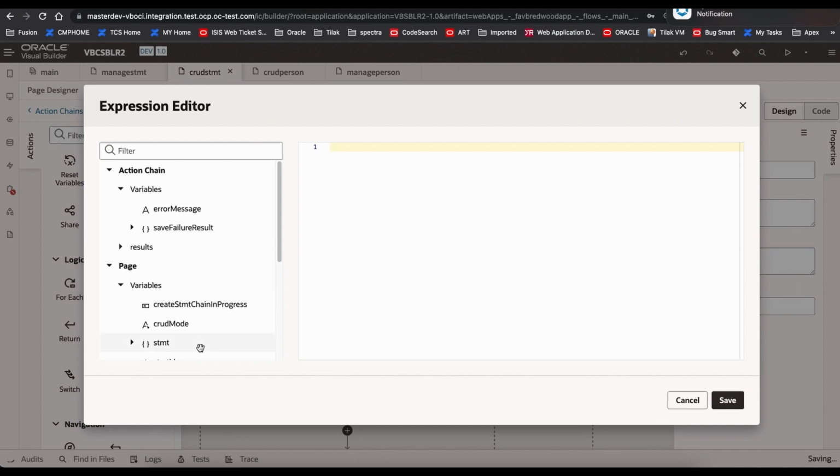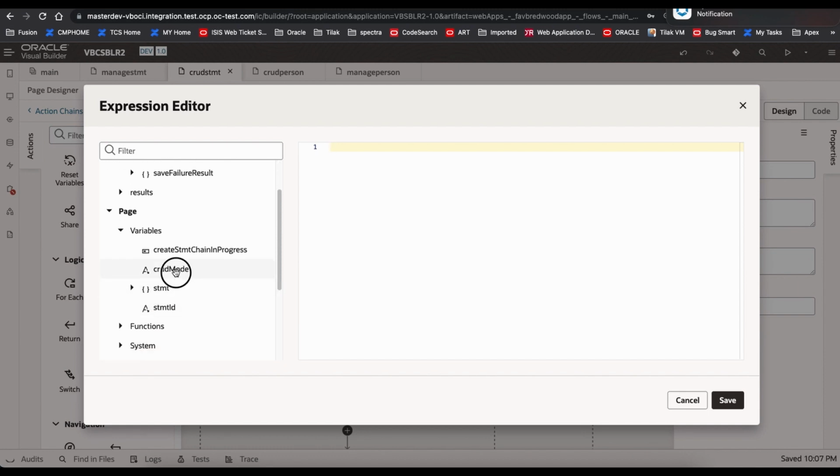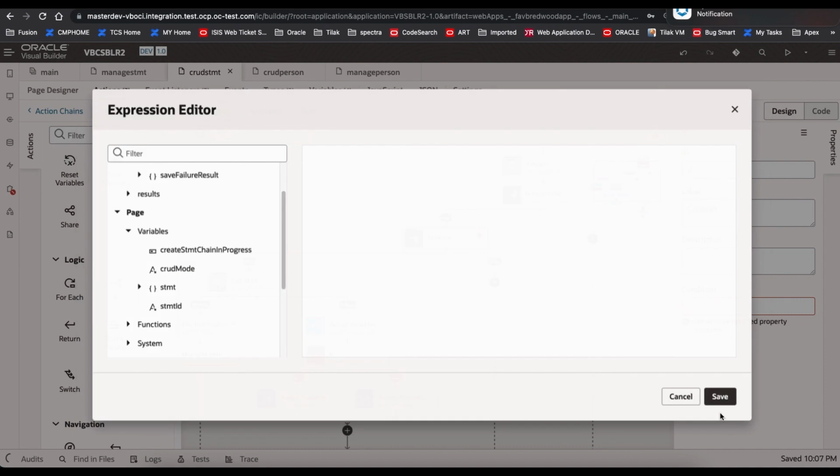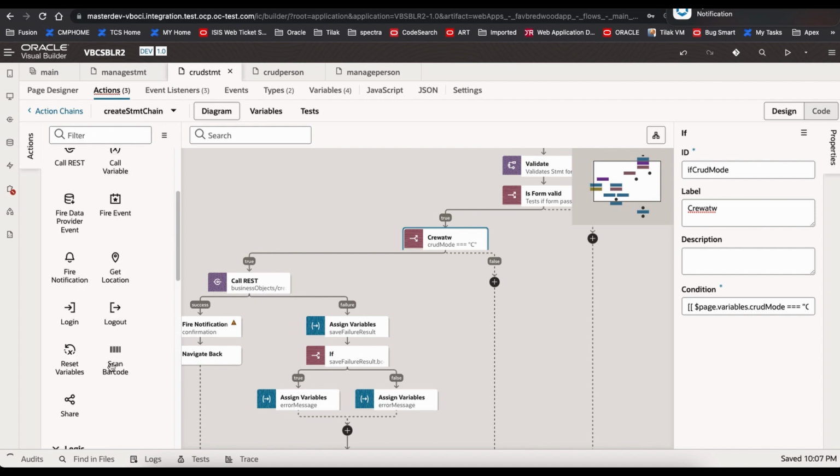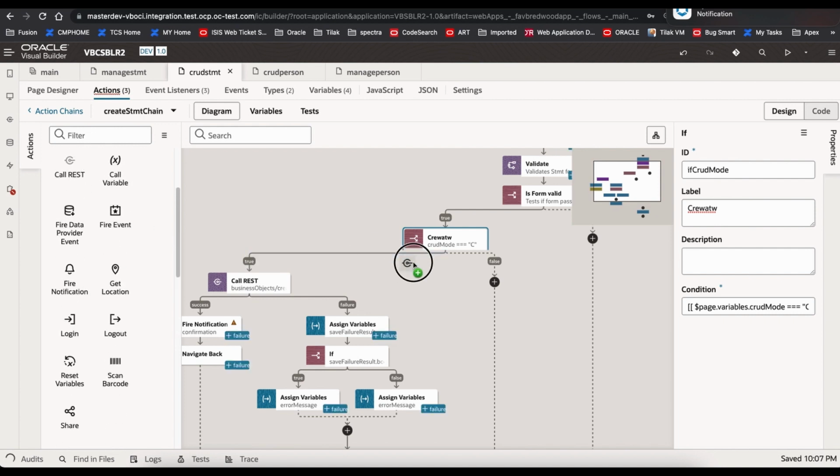Where is the mode? Thread mode is equal to C. Thread mode is equal to C. So if the thread mode is equal to C, it is calling this one, or it is calling the edit part. Now we go to the rest. We call for an edit purpose.